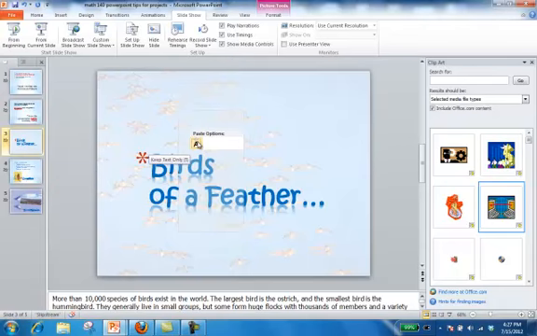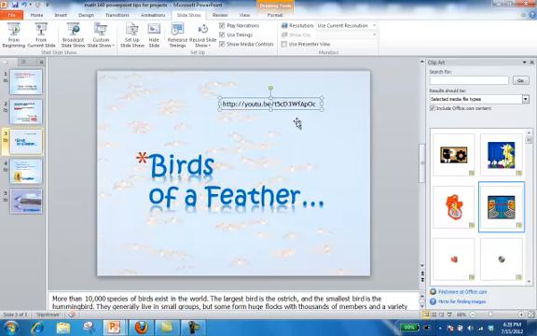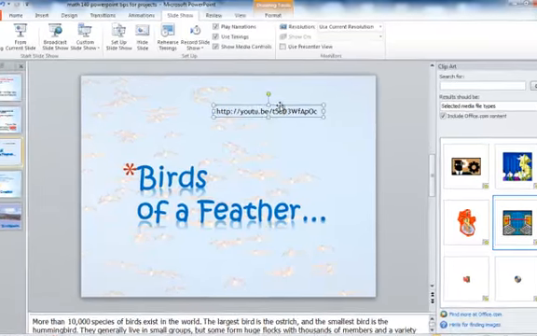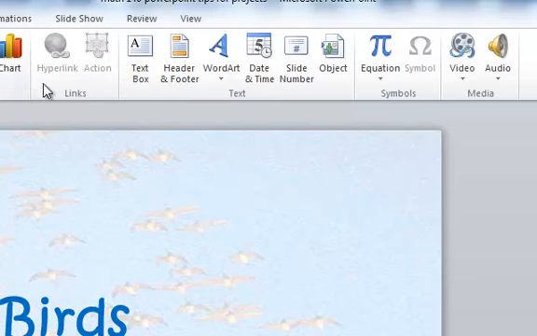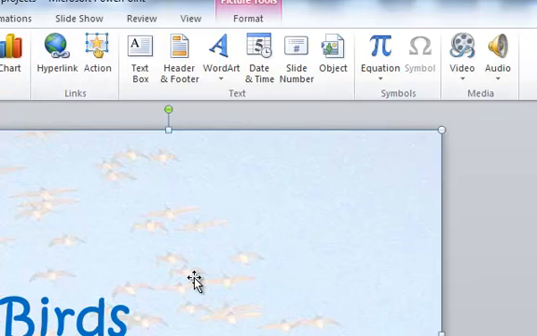And my paste option may be, I may have several options there, and there's my link. It looks just real ugly when you're looking at the screen. You don't want to see http u2.be and all those crazy looking characters right there. So I'm going to delete that, and rather than do it that way, I'm going to go to insert and choose hyperlink.